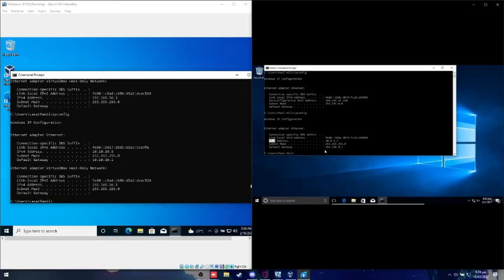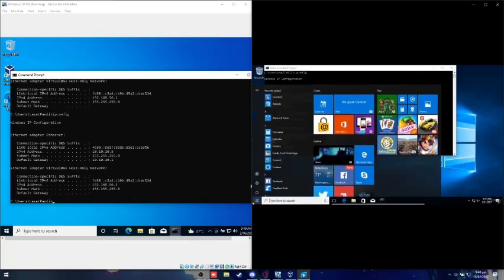Now, if we had the DHCP server role installed on our Windows Server domain controller, we wouldn't have this issue. We'd be able to turn off the DHCP server on our NAT network and use the Windows Server as a DHCP server. But we haven't done that yet, so we're gonna have to settle for setting a static IP address.